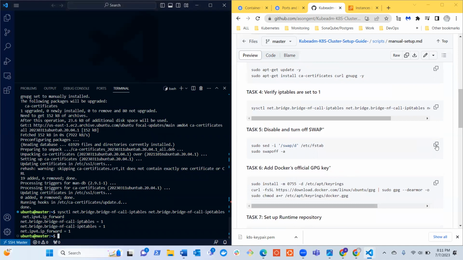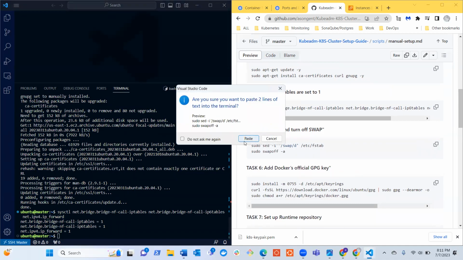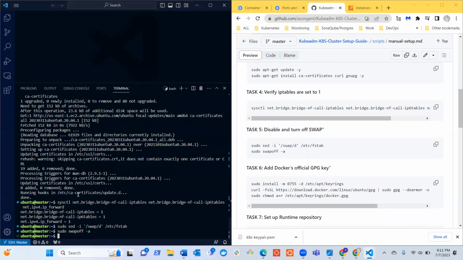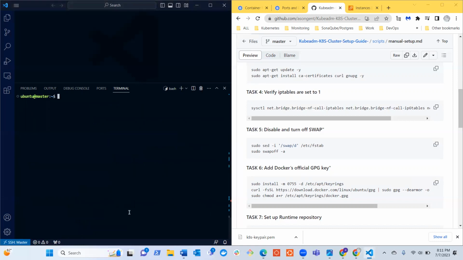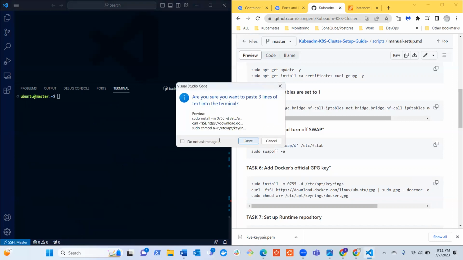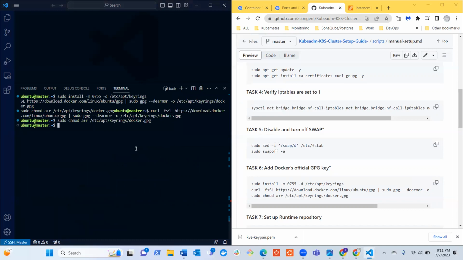Let's disable swap. On Ubuntu, if you are using Ubuntu server, you must disable swap. If you don't disable swap, your kubelet will not run. I have been in that problem. But if you are using any other Linux operating system, that's okay.